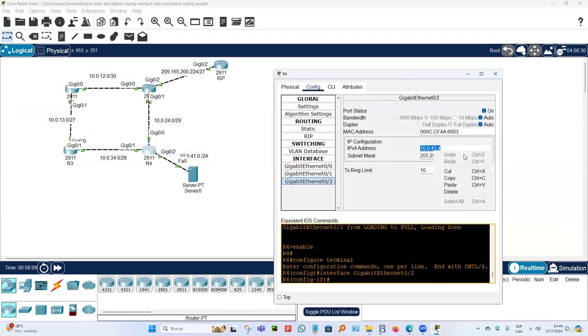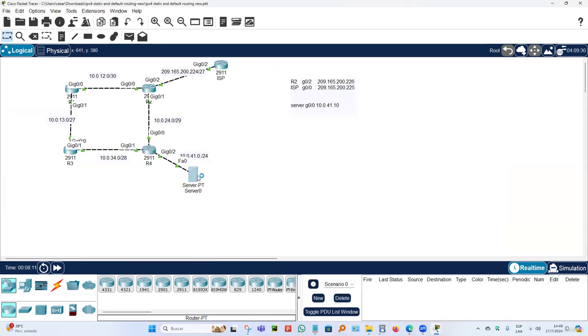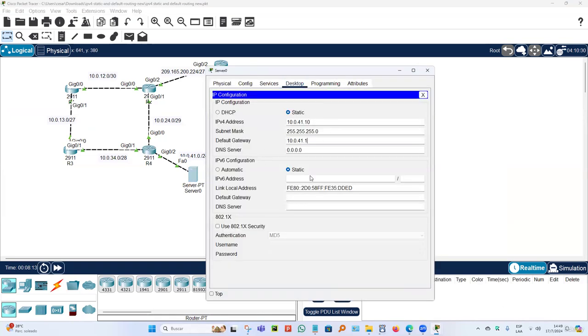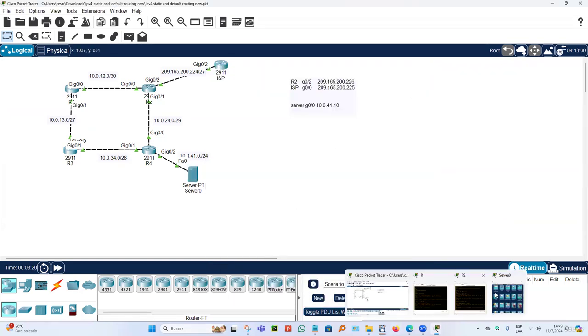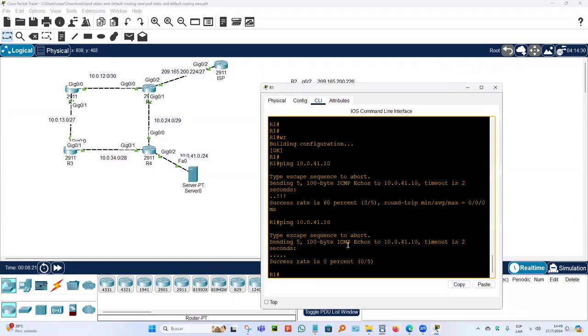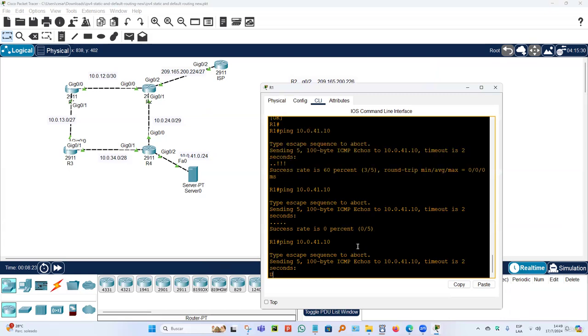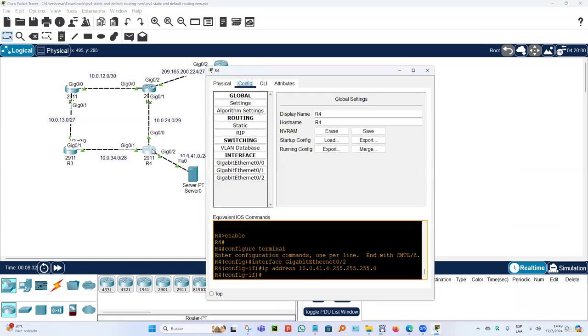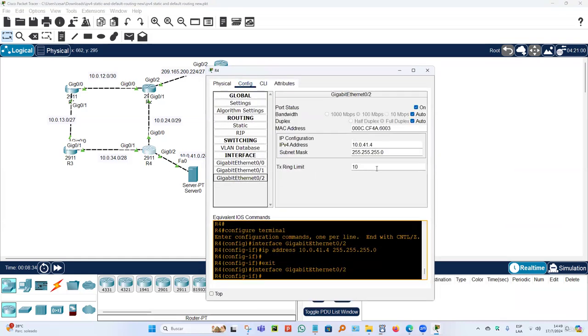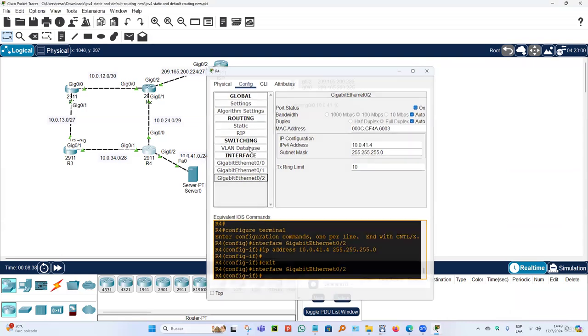So this is the default gateway. Let me copy that and validate we have the correct default gateway. Looks like we didn't have the correct default gateway configured there. Let me do the ping test one more time and validate on that. Are we still having problems there? 41.10. Let me say 41.4 or 255.